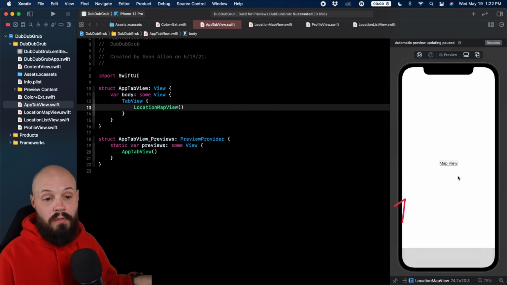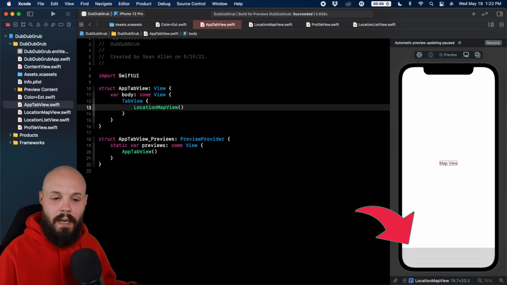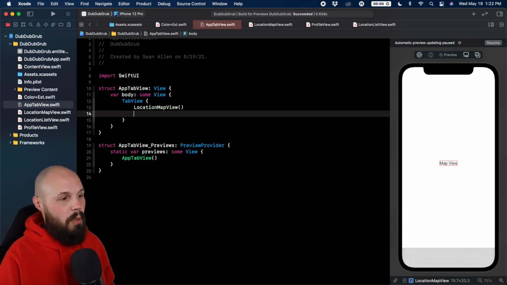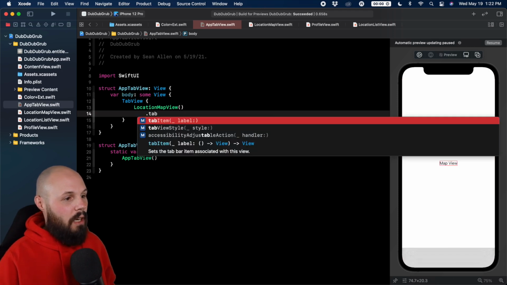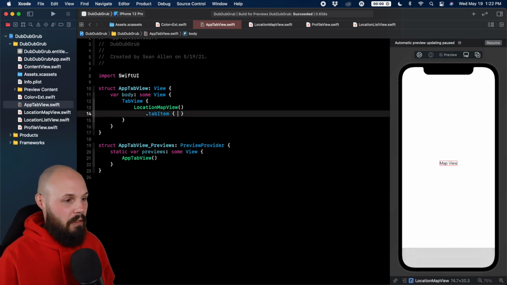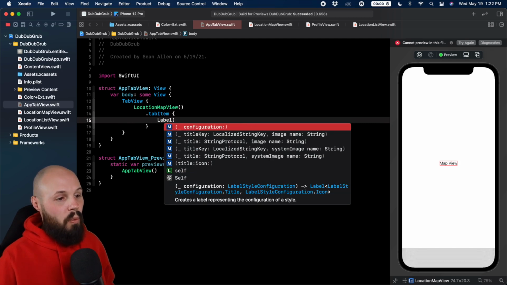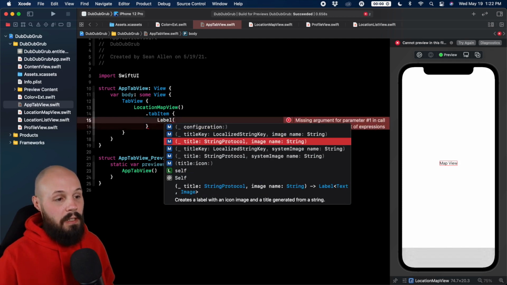Okay, so you can see our first view is the map view, but we don't have any tab items down here at the bottom of the tab. We have nothing to tap. So that's where we use the modifier .tabItem. And then you can see we have a label here. So we're gonna do a label, and we're going to want title key and system image.